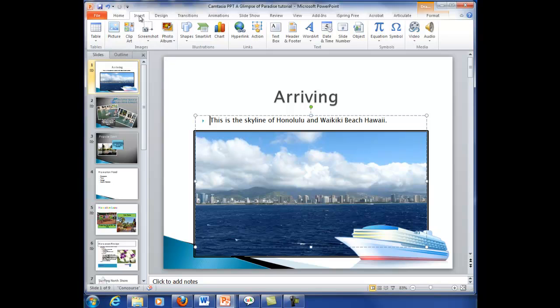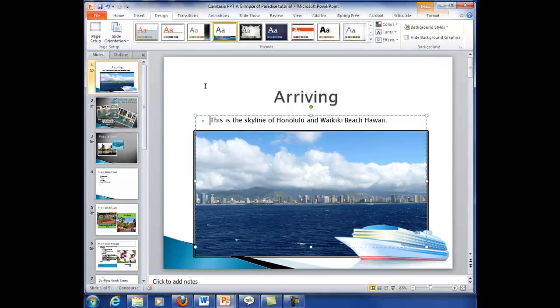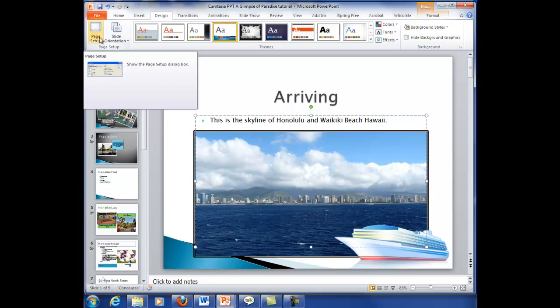The Insert tab provides you with various options that can be inserted onto your slide, such as a table or a picture, clip art, photo album, shapes and charts, a text box, even the date and time, and video and audio clips.